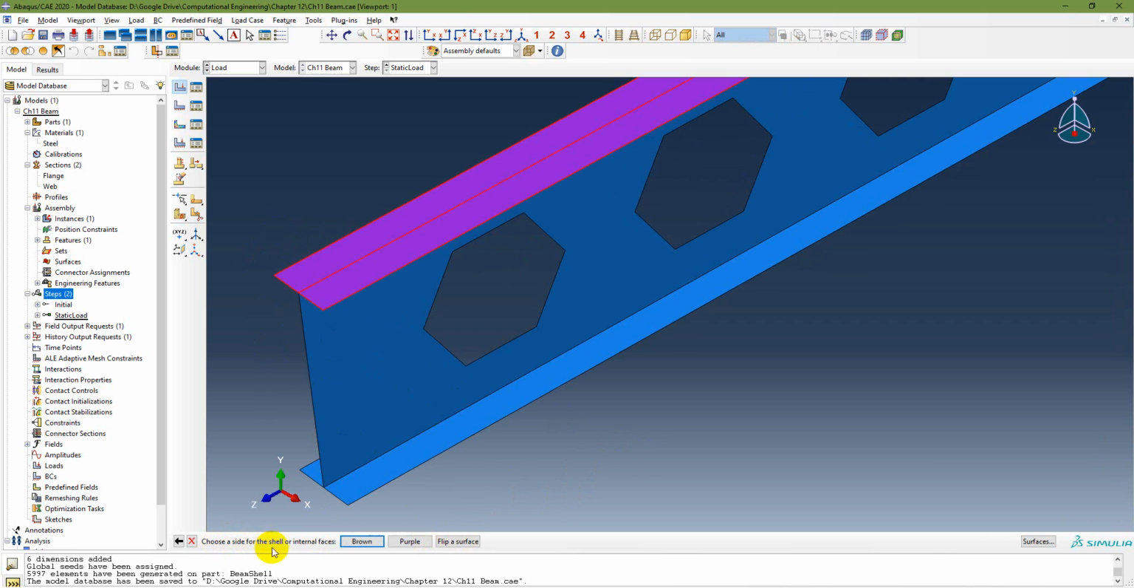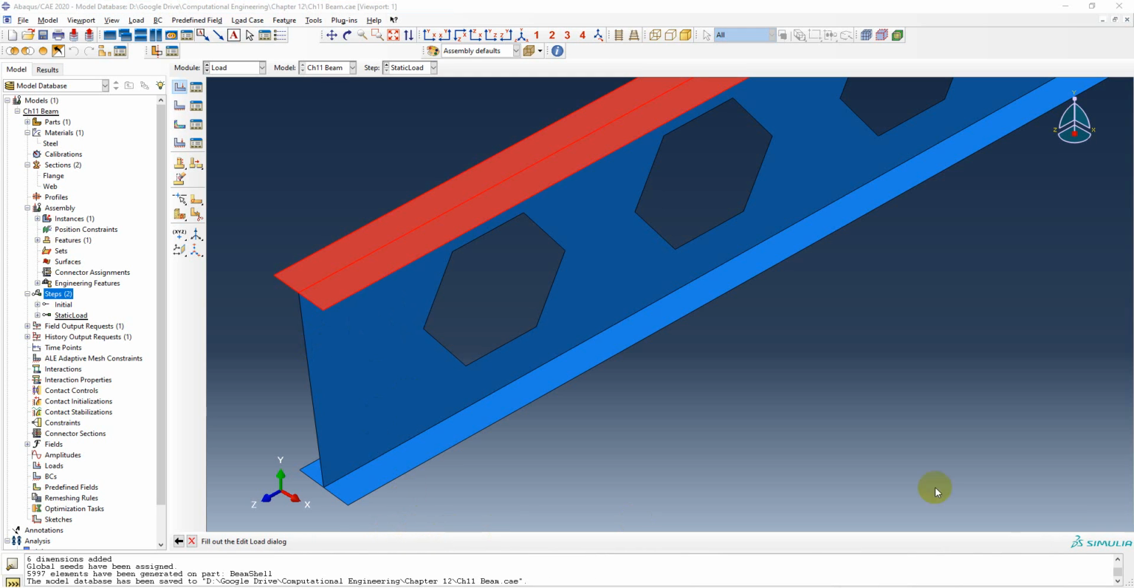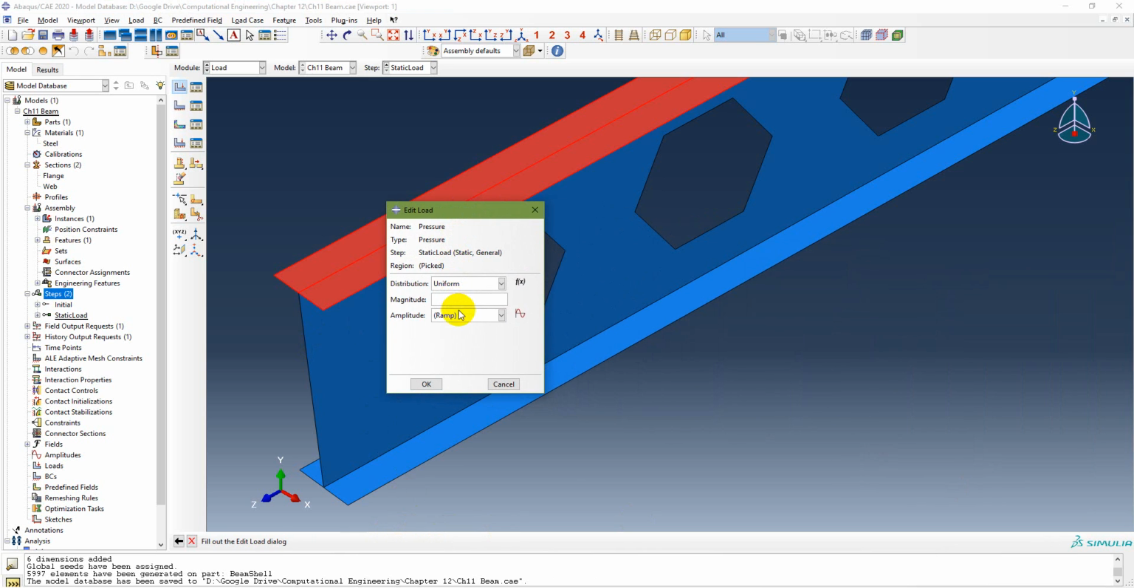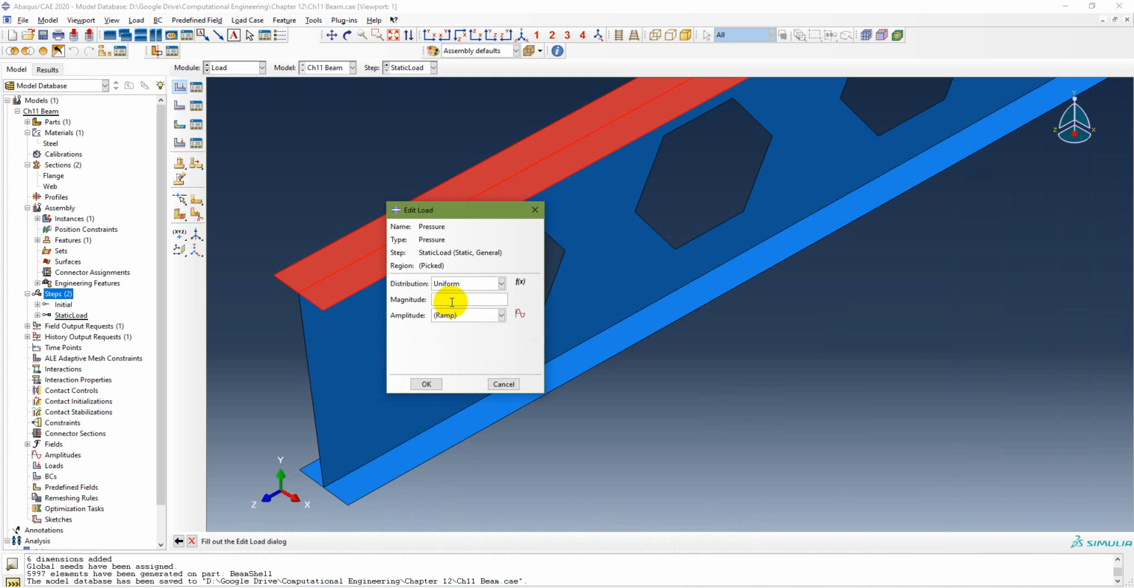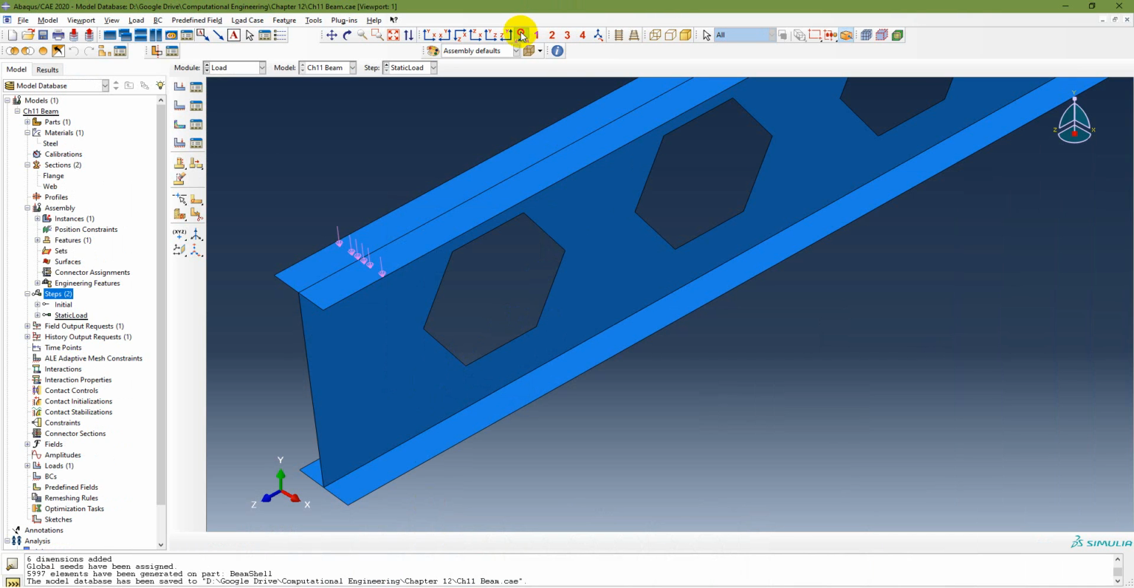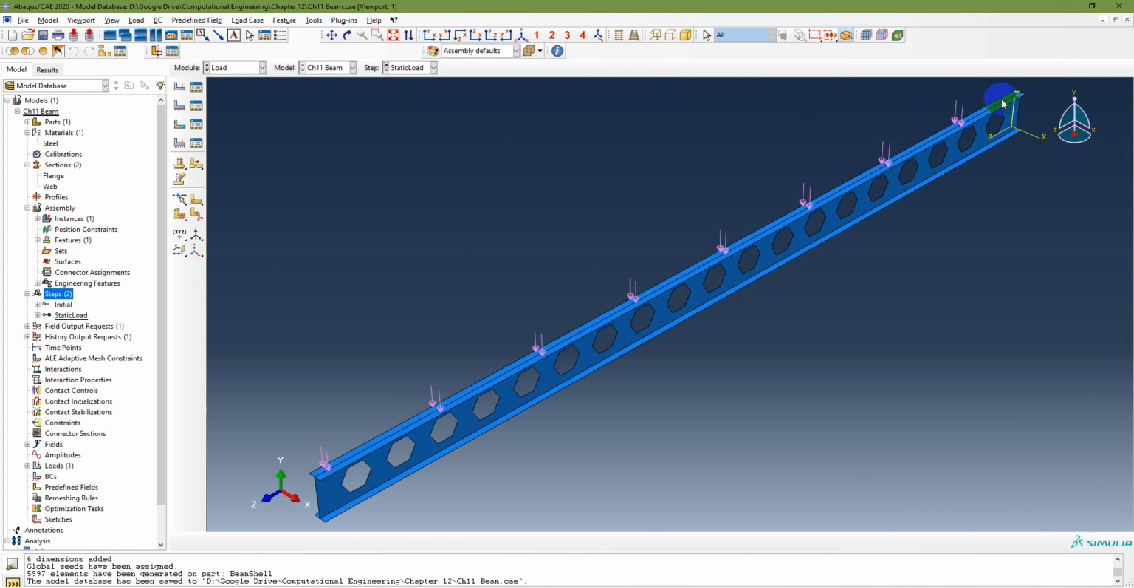Now it says to consider a side of the shell, or internal face, brown and purple. The lower side of it is brown, so I'll select purple, this one, and then the next one is magnitude. The magnitude of load is 1 Newton per millimeter, so it is 1. So the UDL converted to the pressure load is being applied there.